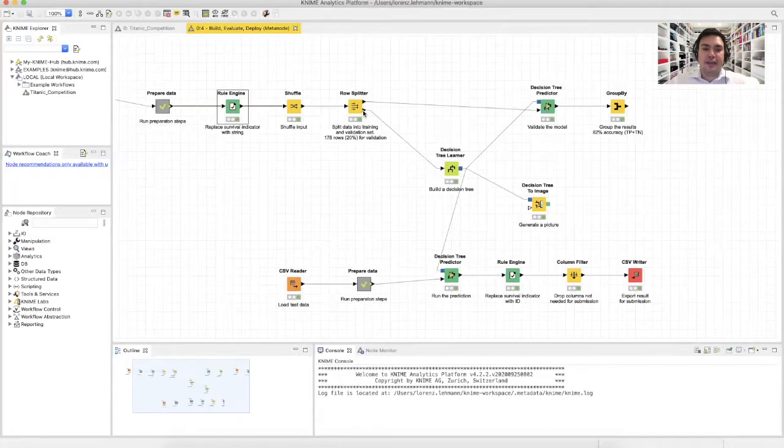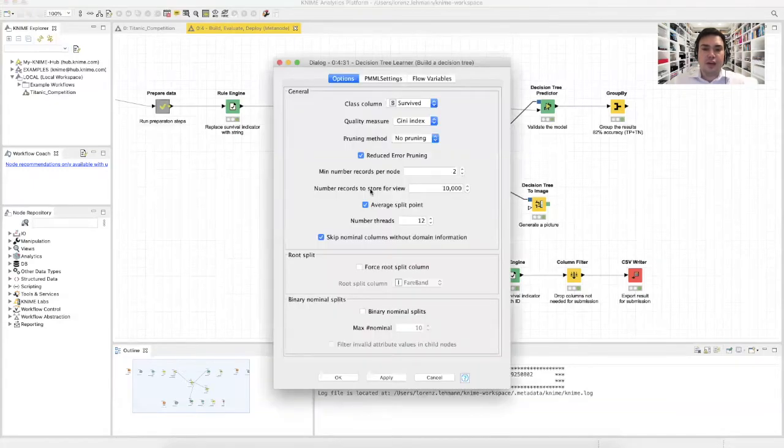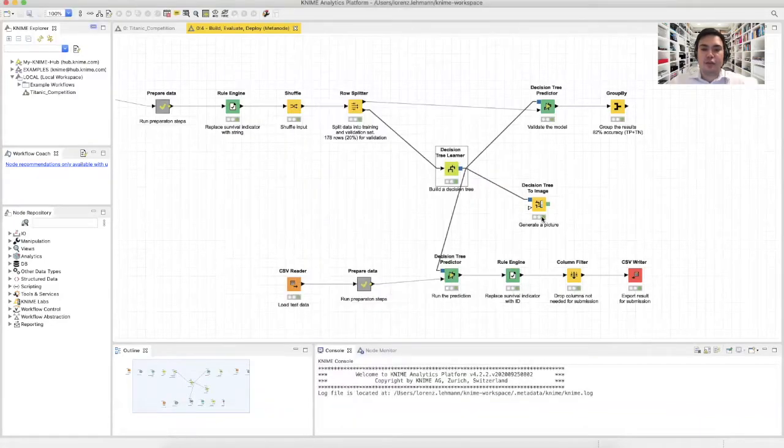And then I take 80% of the data to train the model on. And here I chose a decision tree, which is not the best model for machine learning, but one that's very easy to understand. And that's also a standard KNIME node. And here you can see I trained it on the survival class. There are some other meta parameters that you can set, but I left everything at the default.